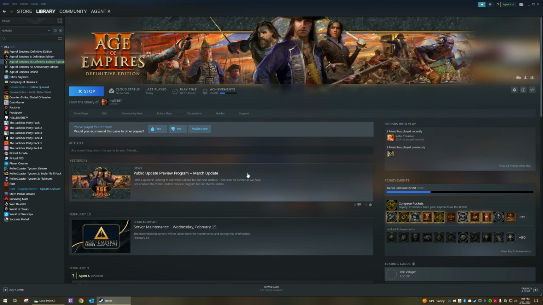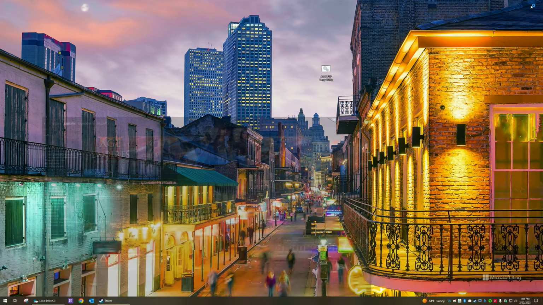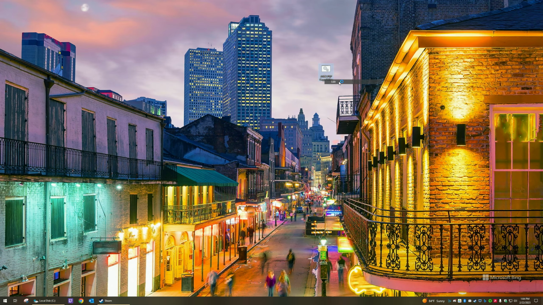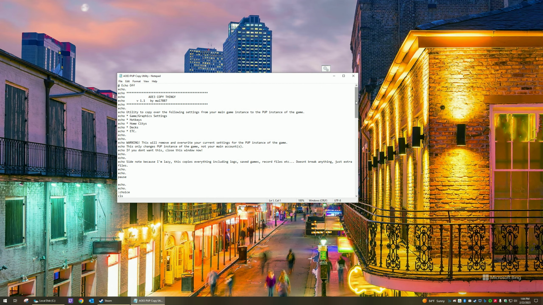So there's two ways I'm going to show you. I've actually written a batch file that will do all of this for you. The way that this works is it checks to see if you've run the PUP instance of the game, and once you've run it once, then you can use this utility, and it will copy over from your current main accounts. So any Steam accounts that you use Age of Empires 3 with, it'll copy it over, and it'll sync all of your settings, your decks, your home cities, hotkeys, all of that.